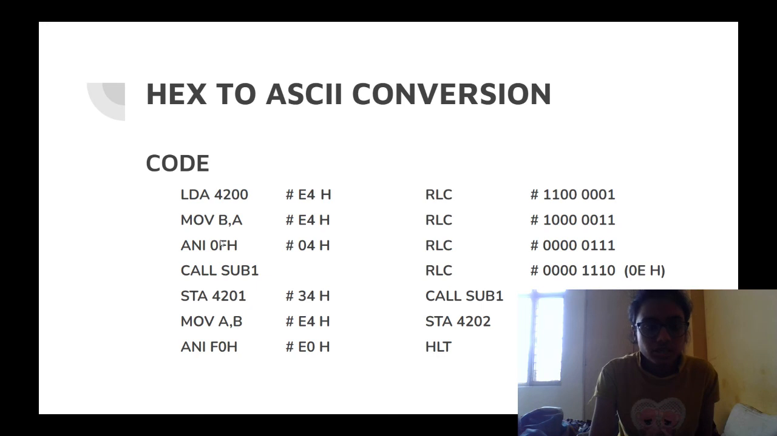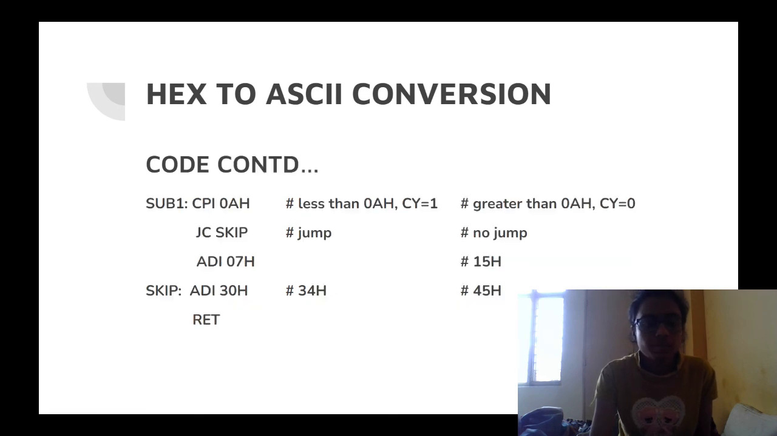So since 0 ANDed with any other number gives 0, our upper nibble is masked. Now we call the subroutine, CALL SUB1. Here the number is compared with 0A. Since we have 4, and 4 is less than 0A, the carry flag bit is set to 1. Then the next instruction is jump carry skip.